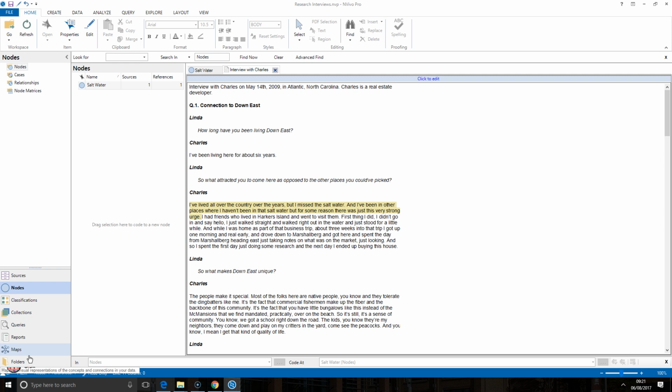Highlighting and right-clicking, however, wasn't the only way that I could allocate things to a theme. Once I've double-clicked and opened up a source so it appears here in my detailed view, I can go to my nodes and navigate to nodes in my list view and use dragging and dropping to achieve the same thing. So here again I can see we have Charles and he's talking about the water again. So I'm going to highlight this again and I'm going to put this into the saltwater theme. As it already exists, all I need to do is drag and drop this straight into saltwater, and you'll see there's now two references to that, so I know that that coding has gone through.